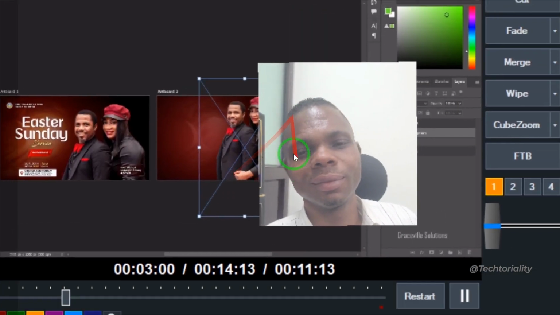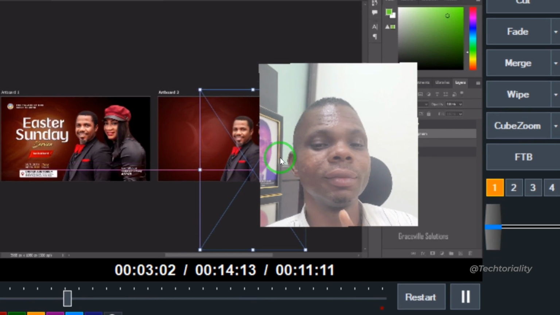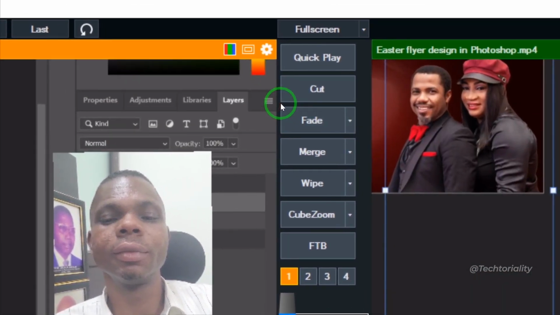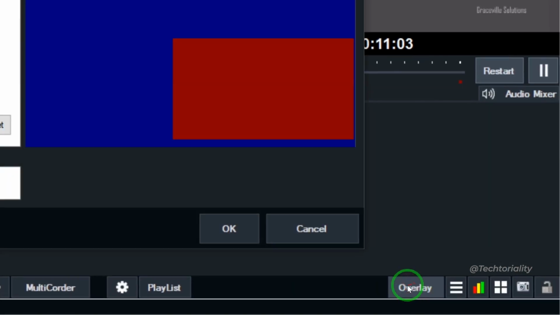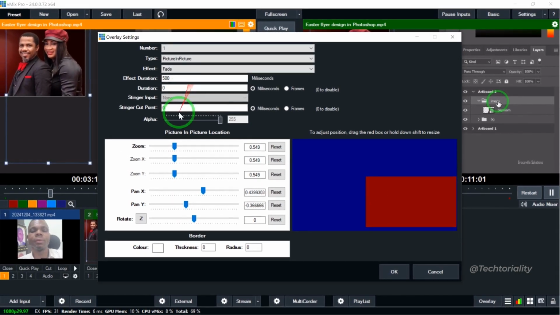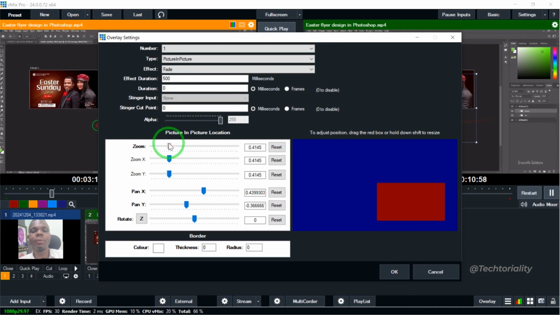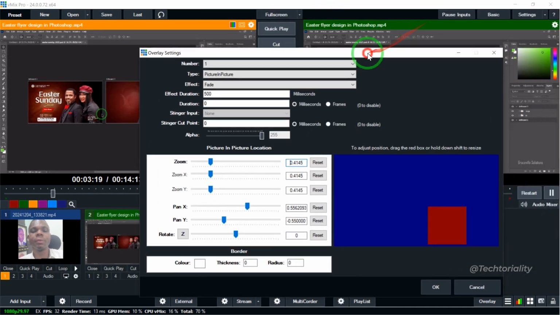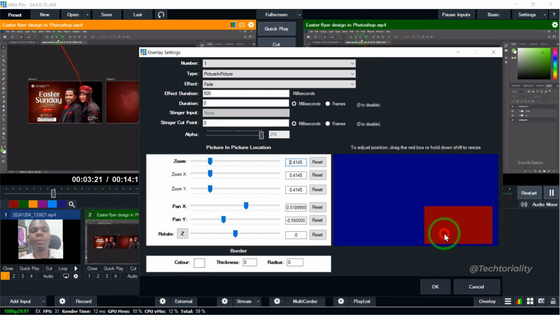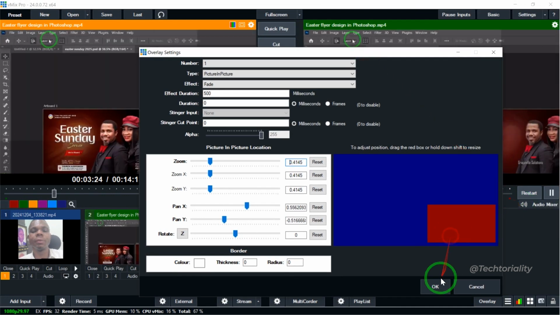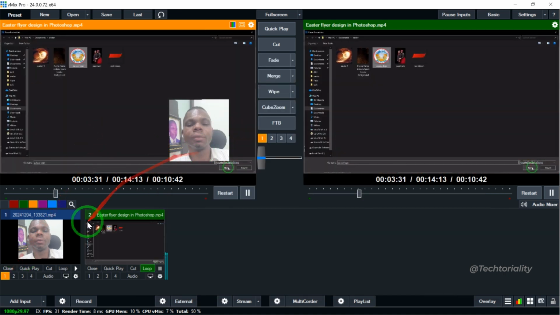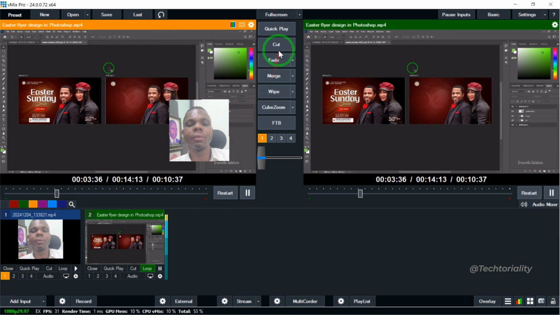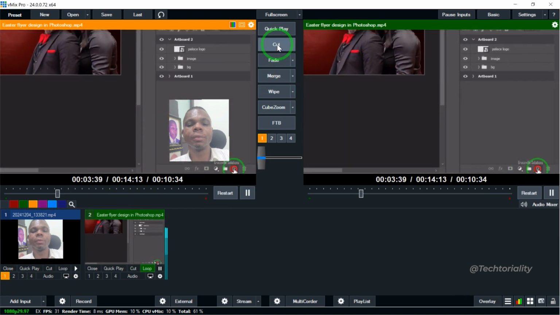So as you can see right here, this is how it's going to look on our main window. So if you are satisfied with this, you can go ahead and go live. But if you're not, you can come back to where you have overlay and then adjust it. You can also reduce the size further. And then I think I want it to be a bit to the side. I'm just going to adjust it like so, and then I'm going to click OK. Okay, so I think this is okay. So if you are satisfied with the way it looks, you can go right ahead and take it to the live or to the output window.